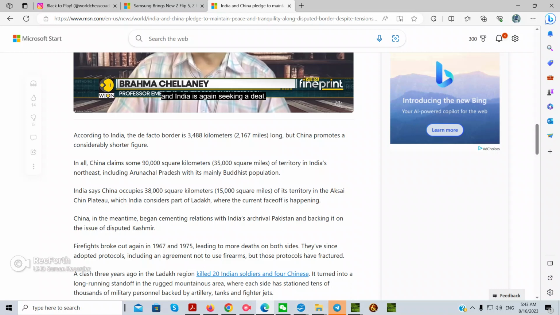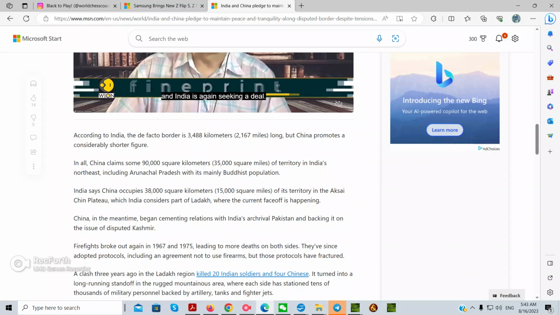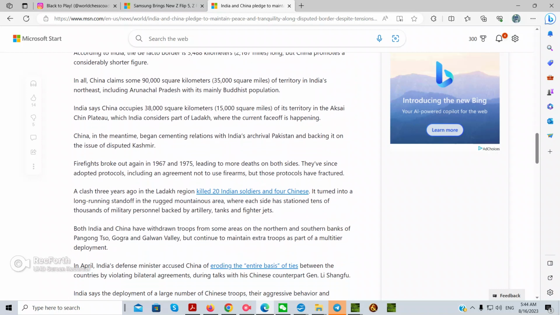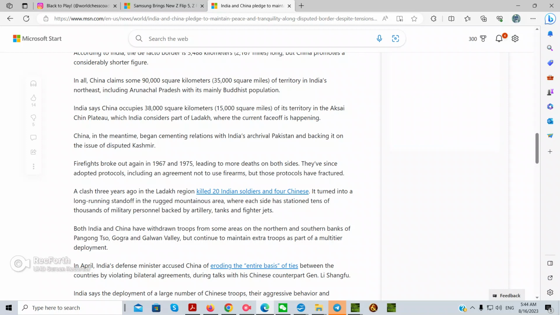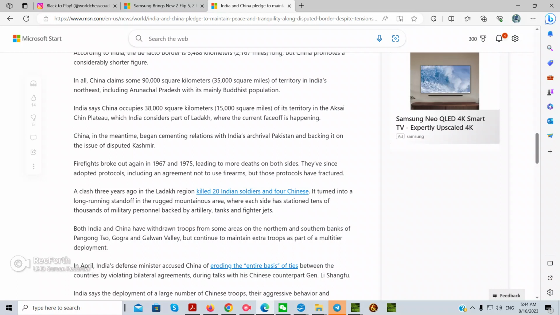happening. China, in the meantime, began cementing relations with India's arch-rival Pakistan and backing it on the issue of disputed Kashmir. Firefights broke out in 1967 and 1975, leading to more deaths on both sides. They've since adopted protocols, including an agreement not to use firearms, but those protocols have fractured. Naturally, because somebody wants to come out on top.